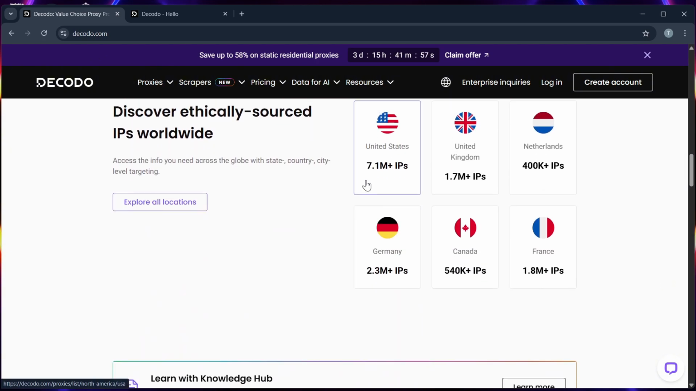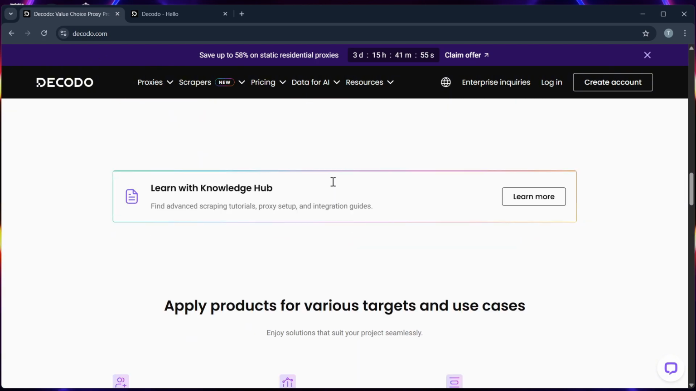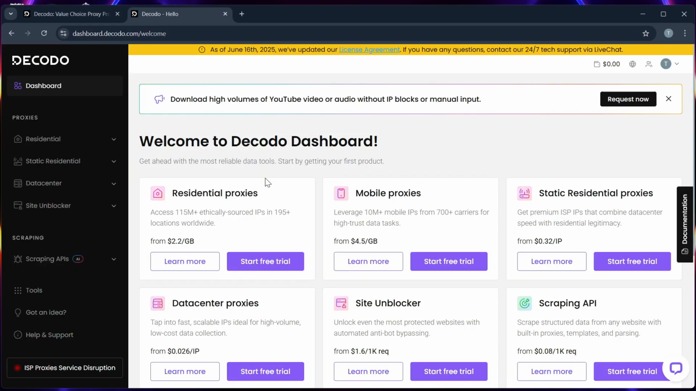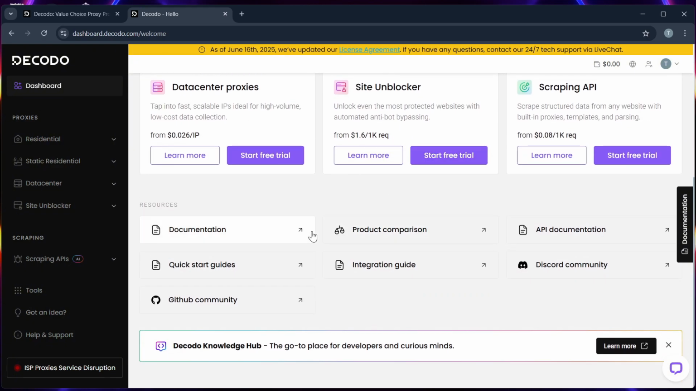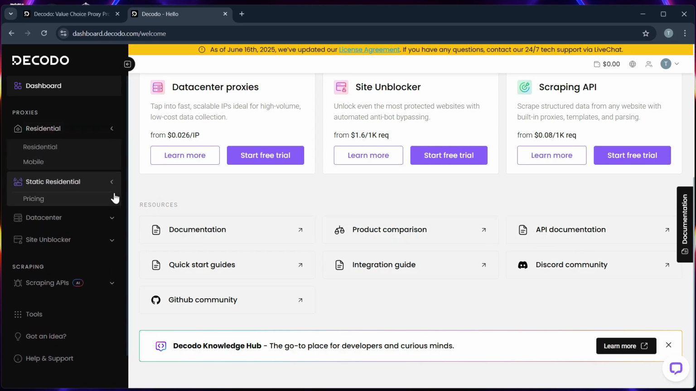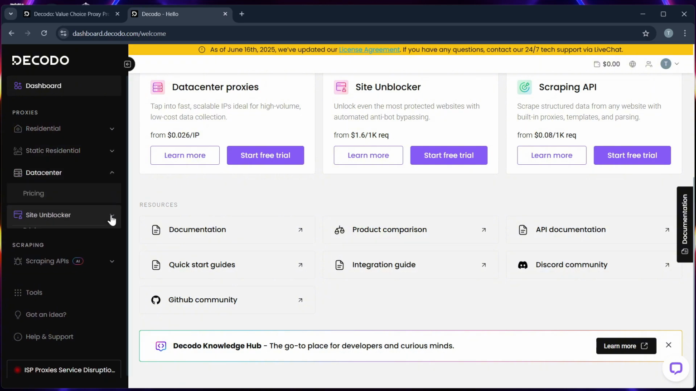Step 2. After creating an account and signing up, go to your dashboard and create or purchase a residential proxy plan. Step 3. Once payment is complete, navigate to your proxy list tab to view your credentials. Step 4. Copy the IP address, port, username, and password.